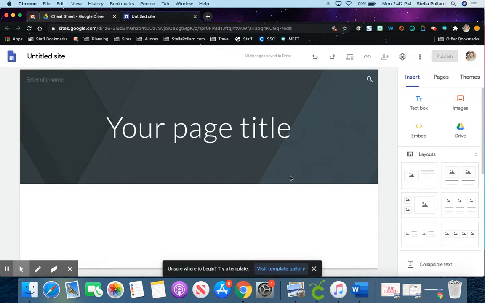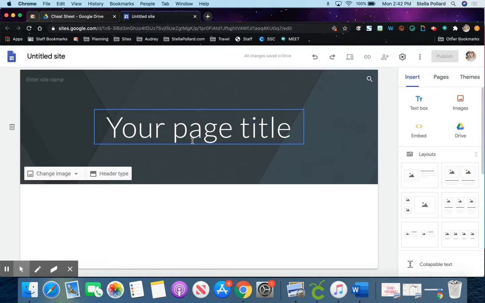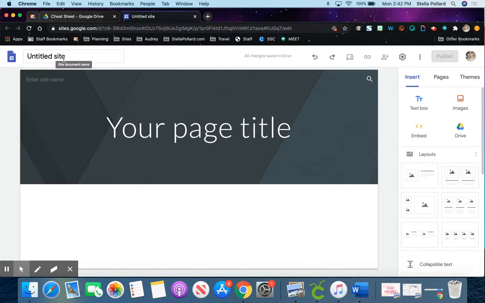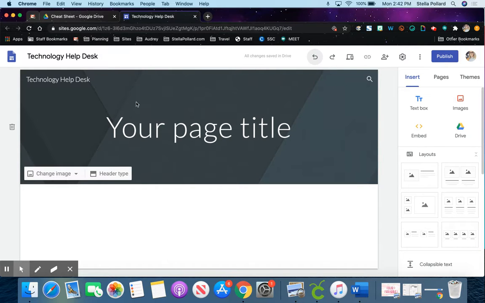Once it loads, you'll be able to see that you have a brand new blank Google site. And what I always recommend doing first is going ahead and giving it a title. You can always change this if you want to. Once you have it titled, you can come down and give your page a title as well. This is going to be what appears in the corner of your website. And if you have multiple pages, you'll want to give them all a title.